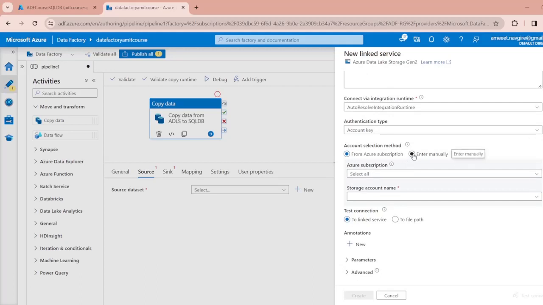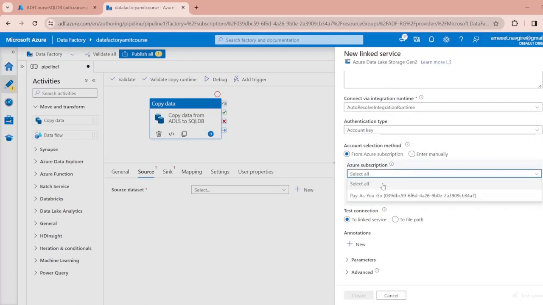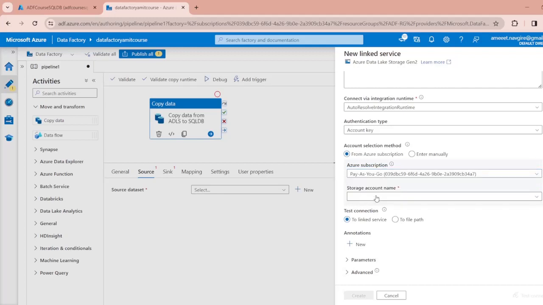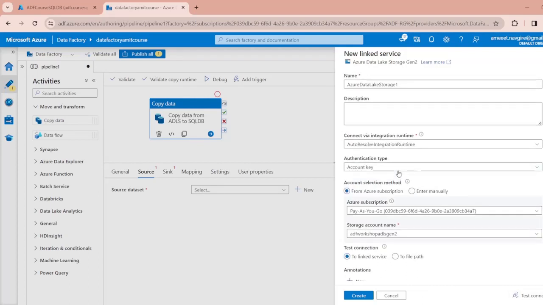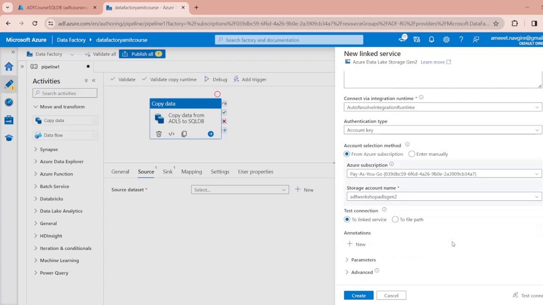Account selection method. Now we have to select our data lake account, right? So subscription, pay as you go, and then in the drop down, this is the storage account that it is giving me. Now, test connection to the linked service. So we've specified all the details. We've specified the account key authentication method. We've specified the storage account name. Let's test our connection. Let's see if it works. And you see connection successful, and create a connection.